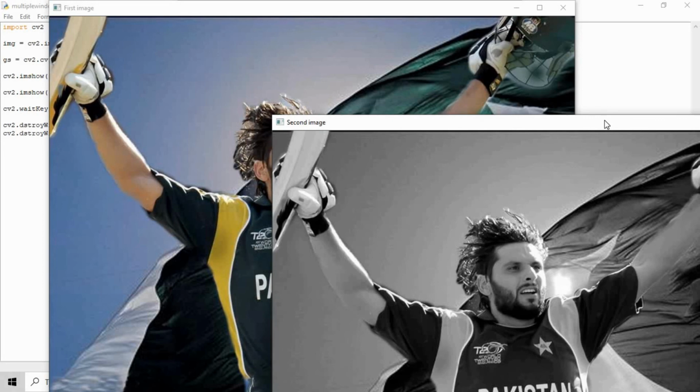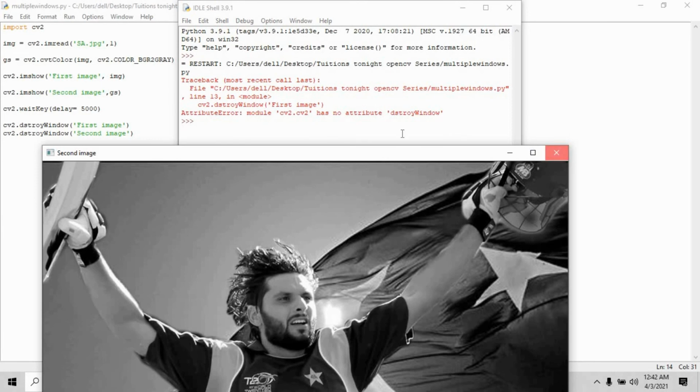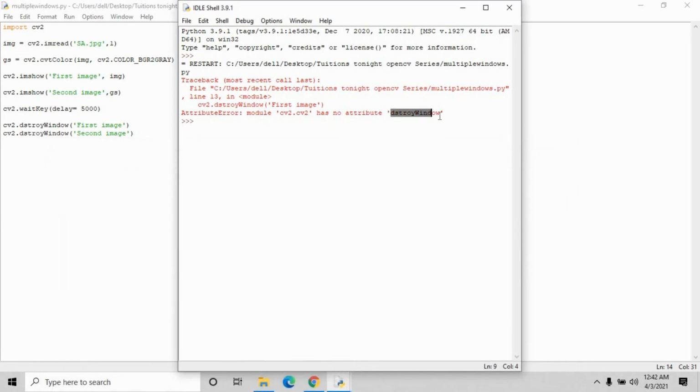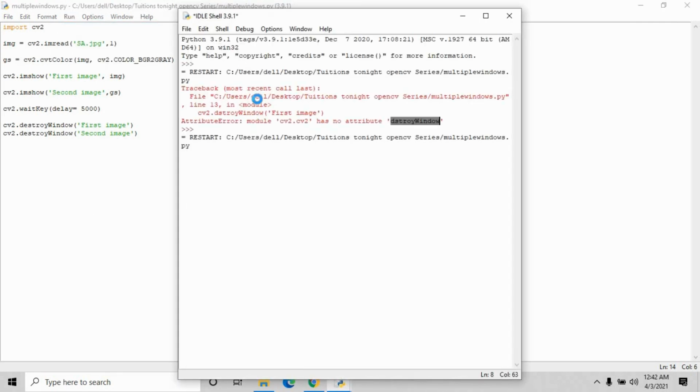Oops, there is some mistake. It is not destroying the window. Let me check first. Oh, there is an error, and the error is with the spelling of that function. Yes, here it is. It should be destroyWindow, like this. Okay, now run the program again.